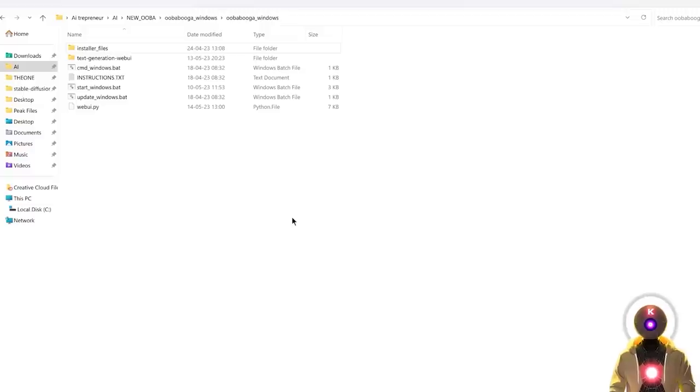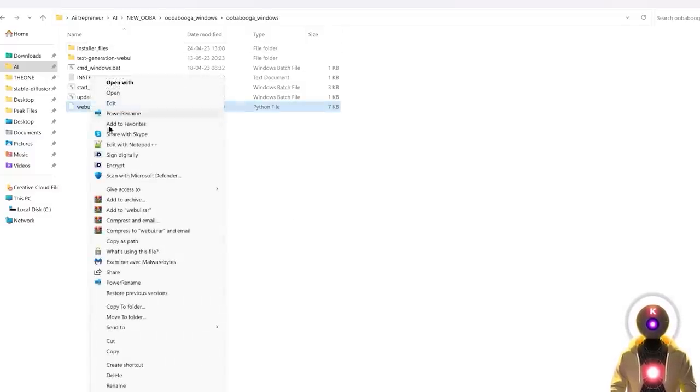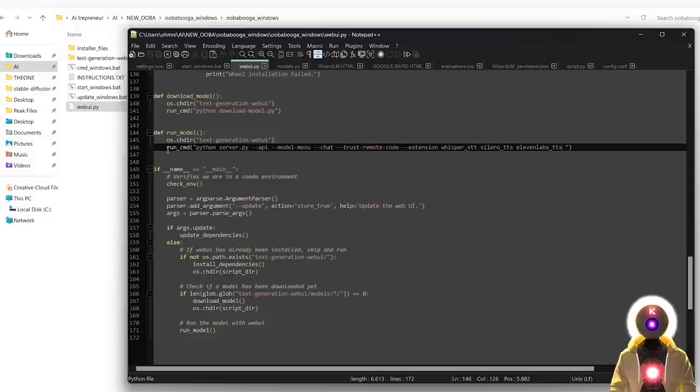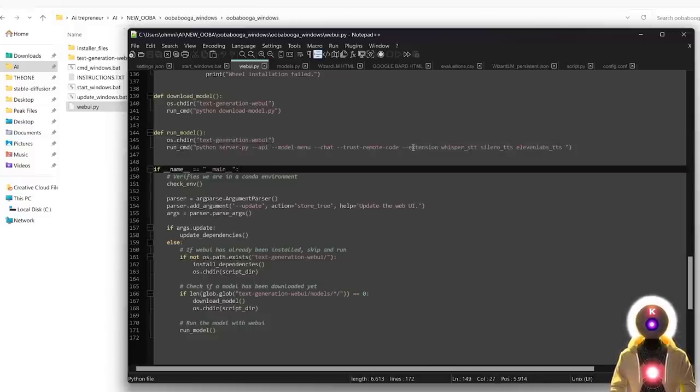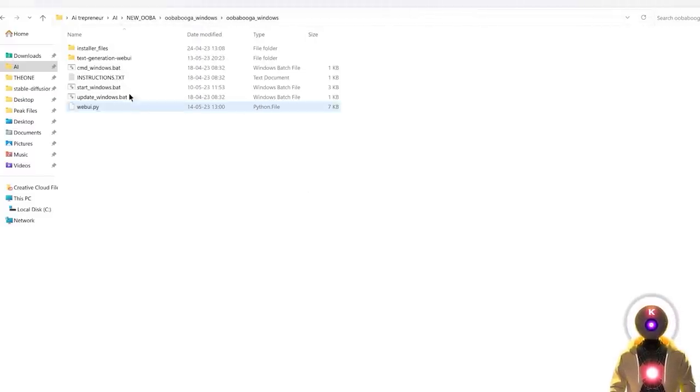And now, well, it's almost over, because all we need to do now is enable the extensions. And for this, all you have to do is just right click on the webui.py file, click on edit with Notepad, and then for me on line 146, after python server.py, you're gonna input the following arguments: --extension whisper_stt silero_tts and then elevenlabs_tts, and then you can save the file. And now all you have to do is just launch the web UI.